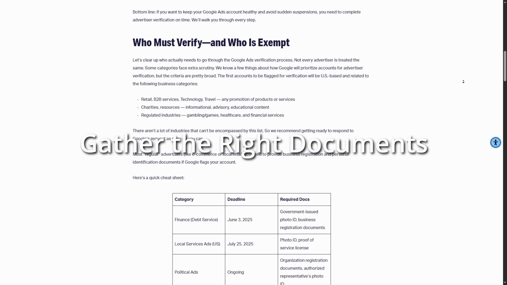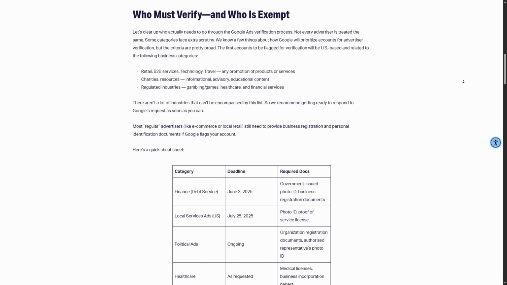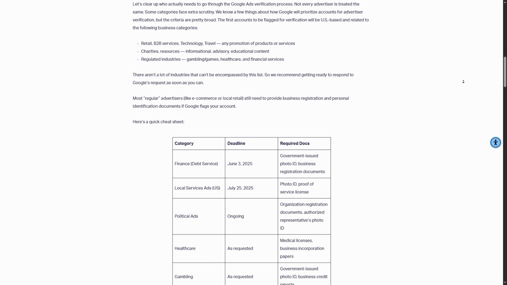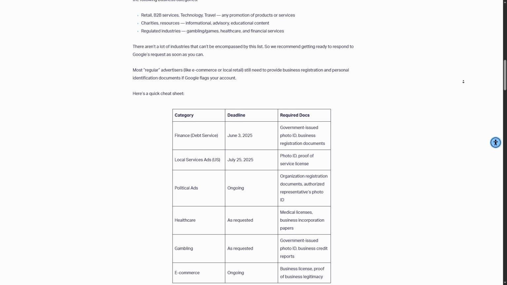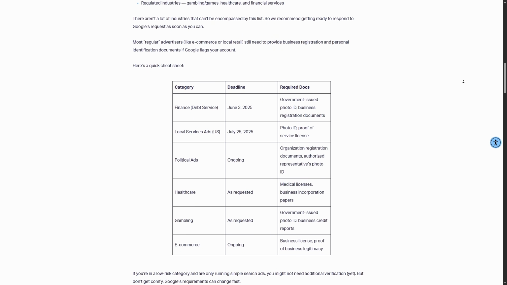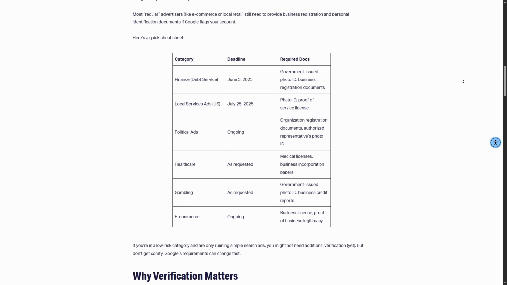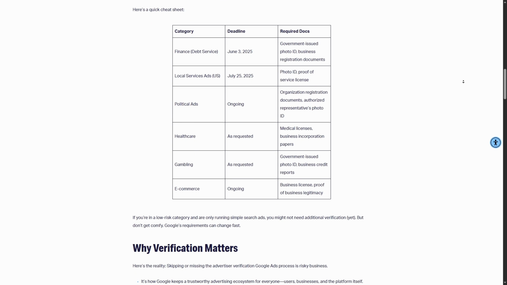Second, gather the right documents. You'll be asked for a government-issued photo ID for individuals and business registration documents, such as an incorporation certificate, tax ID, etc. Ensure these match what you entered in Google Ads exactly.